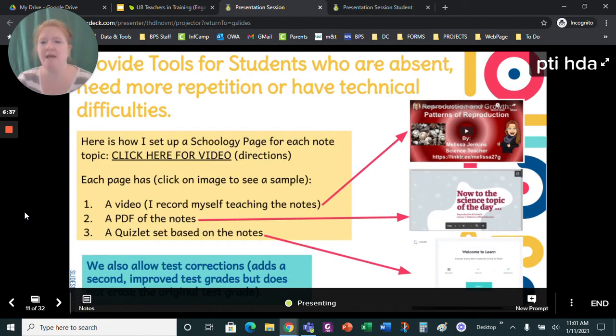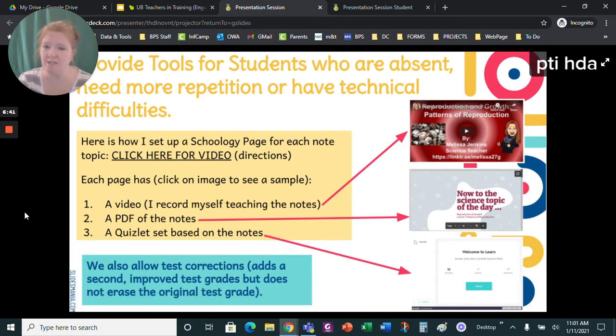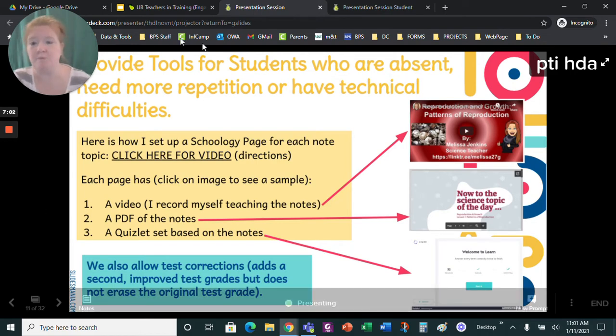It's important to provide tools for success, whether students are absent, need more repetition, or have technical difficulties. So the way that we do it is provide multiple avenues for students to access the same information. So there's a video, there's a PowerPoint, which we turn into a PDF, and we build a Quizlet of the vocabulary. Okay, and all of those will be on a note page.